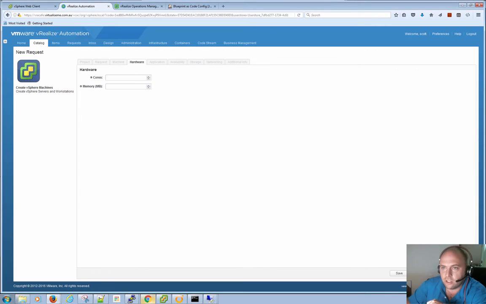I'll choose my image. I'll choose my cores, my memory. So this could also be done in T-shirt sizing if you really wanted to. And it is for AWS, and I'll run through the AWS one as well. I'll go application. I'll just choose that, and environment.